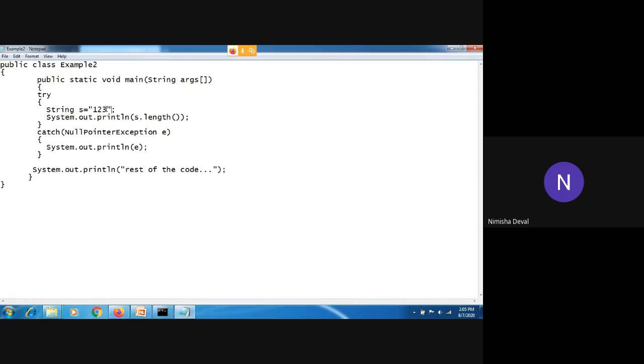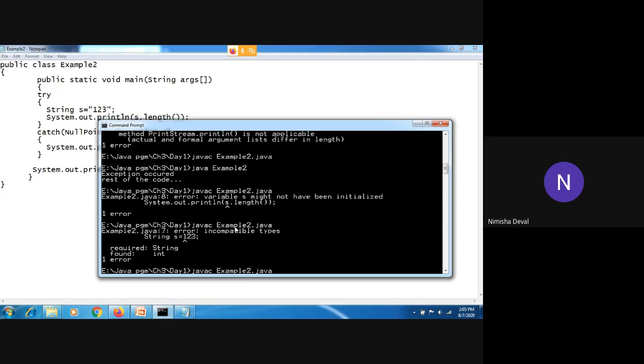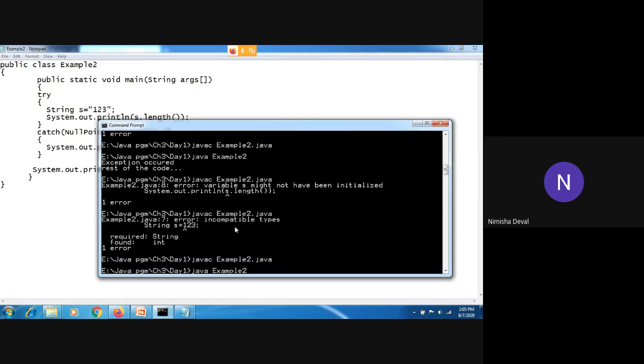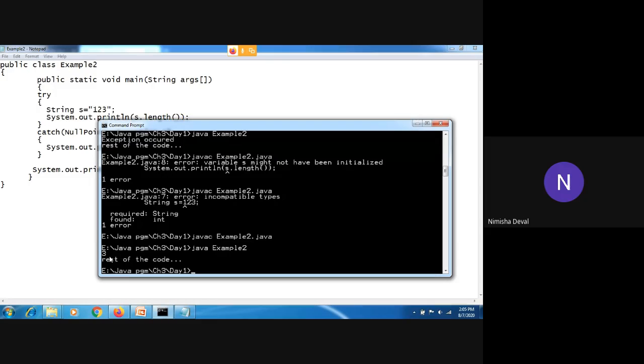Now it will see it like a string. Now it will generate the output without an exception, because this is not a part of an exception: we have assigned some value to s, we have not kept it blank. So it will print the value 3.